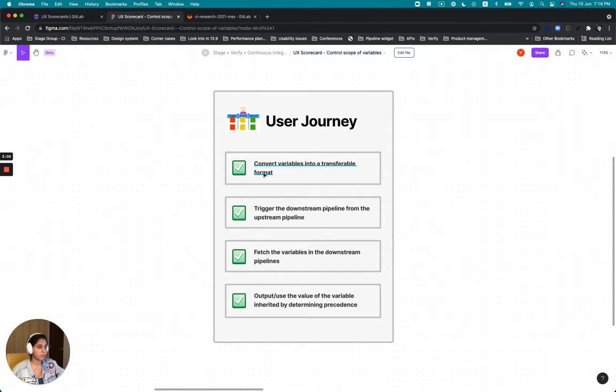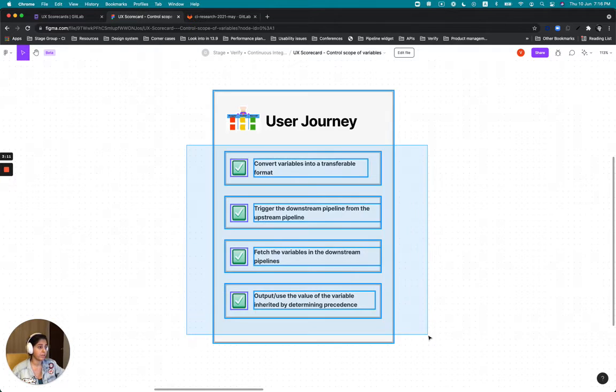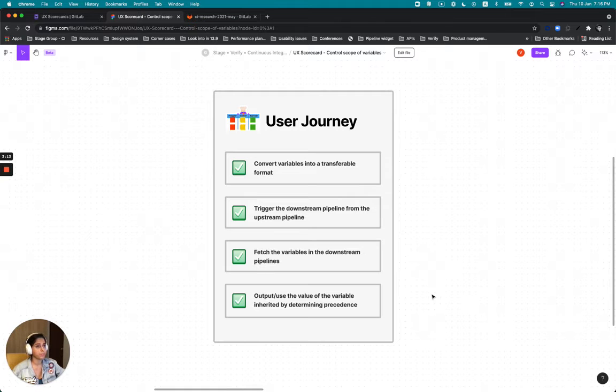The first is convert variables into a transferable format. I just want to put across a disclaimer that these are very overarching steps in the process, and the exact action would differ depending on what kind of variable you are working with, as well as the setup of your project. Is it monorepo? Is it multi-project? So the first is convert variables into a transferable format.